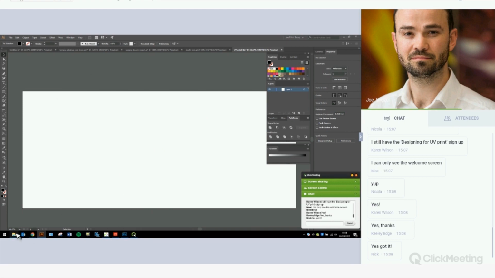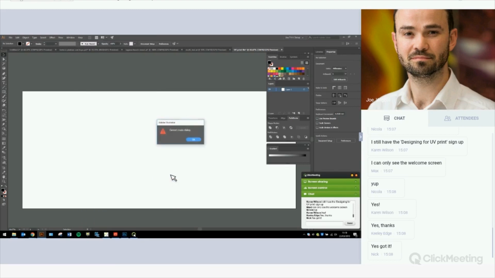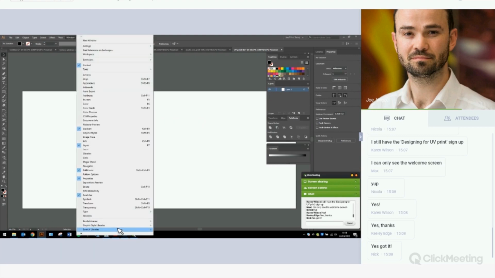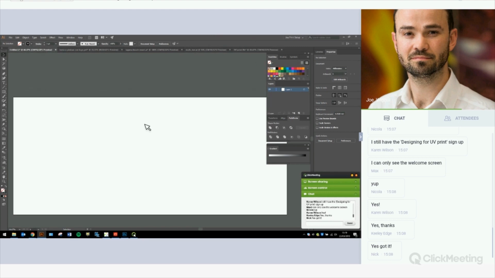Didn't like me creating that just then. Hold on a moment. Okay, got it. Let's just close Illustrator and reset it in a moment. Could be that I just pasted the files and it just needs to redo that. So bear with me a moment.